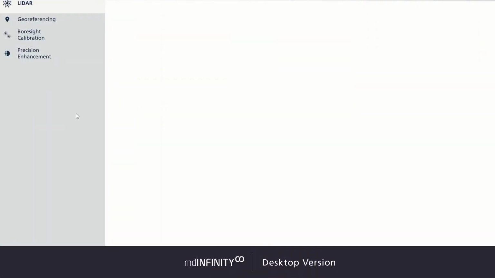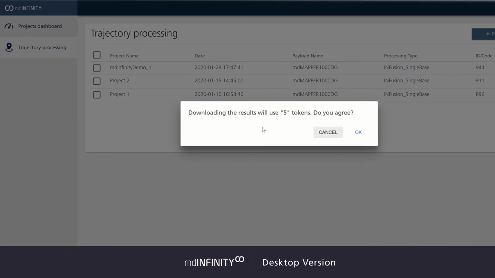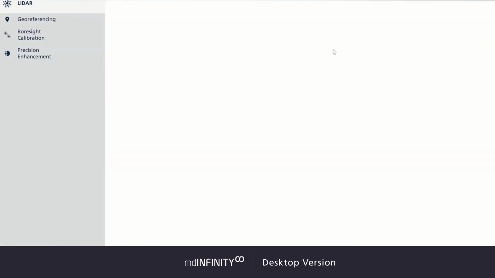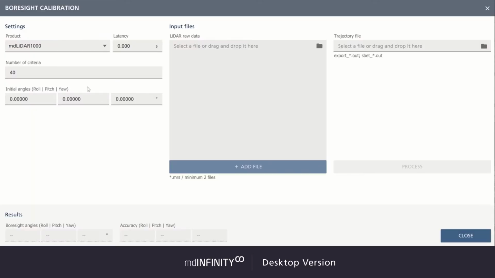So, with the mdInfinity Cloud software, users can decide to process data for one project and pay with tokens. For example, if the user has only a few projects per year that require Boresight Calibration, it might be useful to use the cloud version and pay per individual project. However, if the user has a lot of data to process, they can either use the cloud or the desktop version. For mdInfinity Desktop, the first module we'll look at is Boresight Calibration.